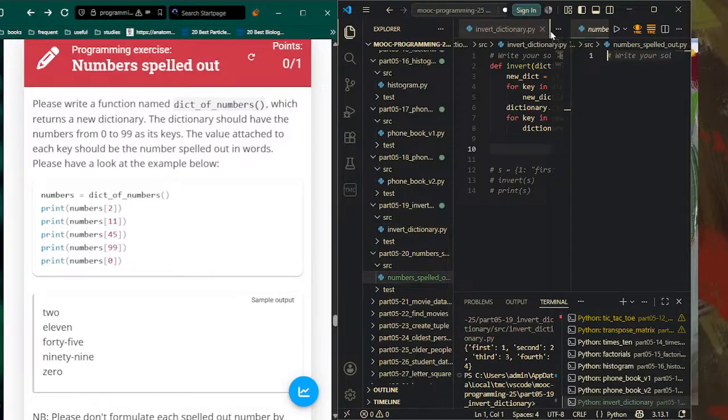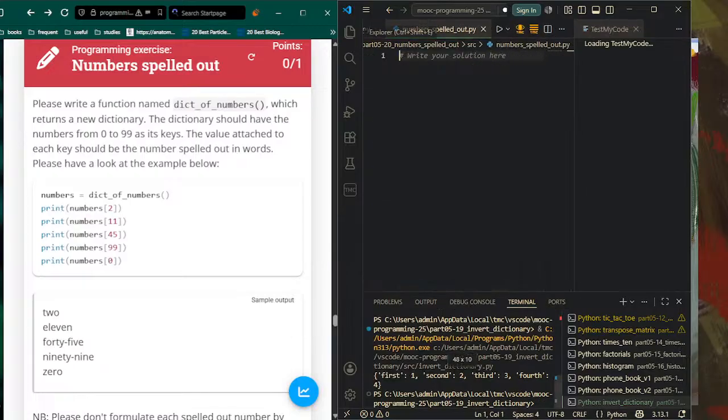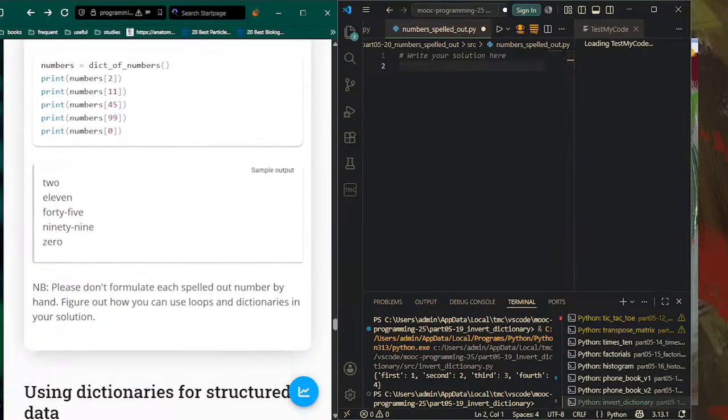Alright, so what is this asking us to do? Please write a function. I mean, it's saying please. Please write a function which returns a new dictionary. This dictionary should have the numbers from 0 to 99 as its keys. The value attached to each key should be the number spelled out in words. Oh my god. Okay. Please don't formulate each spelled out number by hand. Figure out how you can use loops and dictionaries in your solution.